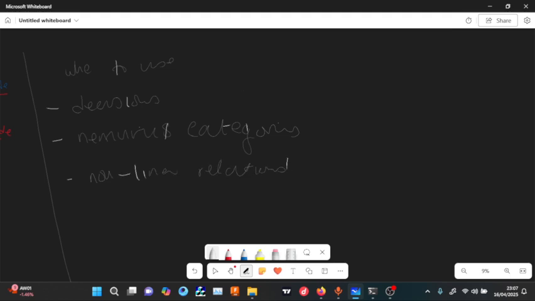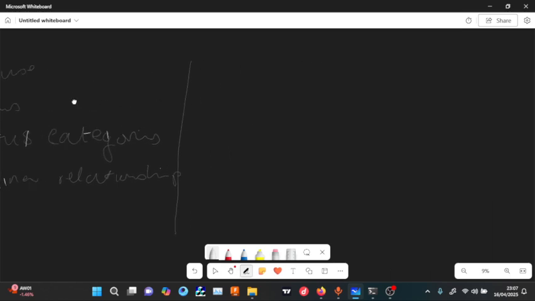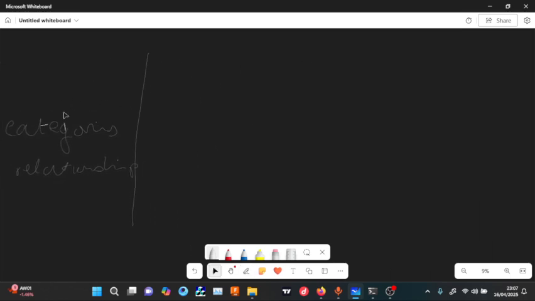I hate writing, honestly speaking. I love typing. So when you have a non-linear relationship, that is when you use a decision tree, right? Let me just draw a line across that. Why do we use a decision tree? Decision trees are basically very easy to understand, as you can see from the illustration that I just drew.